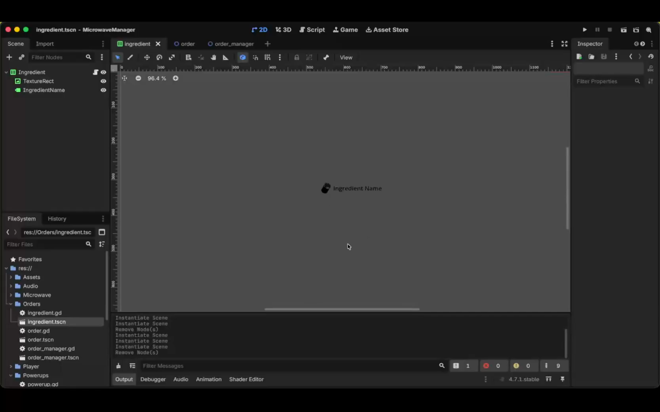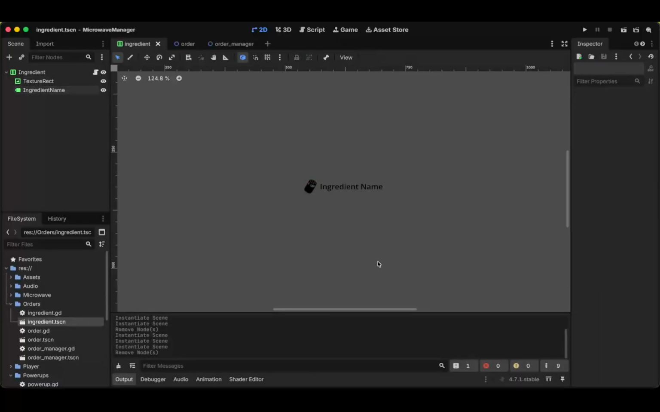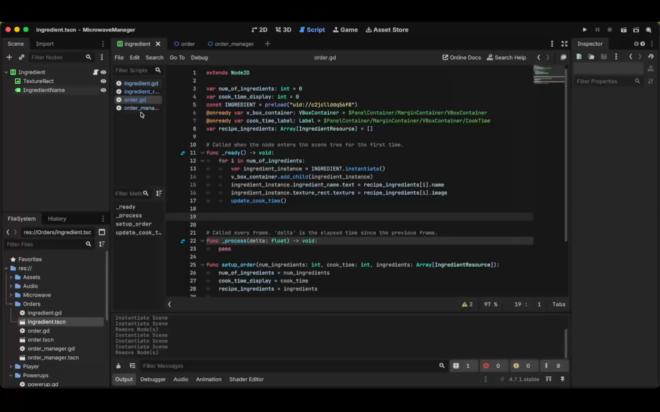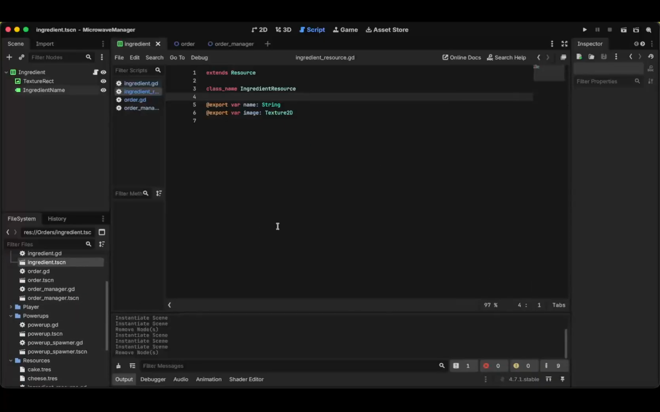So the very basis of it is the ingredient. Each order has to have ingredients, and that's what we have here. Just a simple UI element that has an image to represent the ingredient as well as the name of the ingredient. And this data gets populated through a Godot resource. Now, a Godot resource is essentially like a class or a struct. It's a way to create objects that you can create things off of to store data.